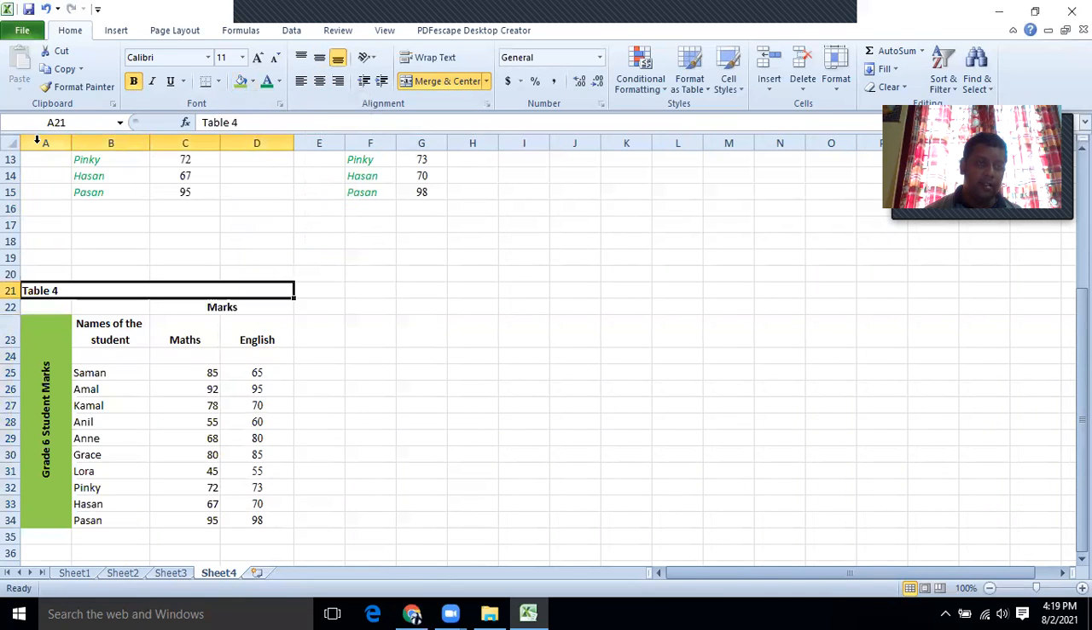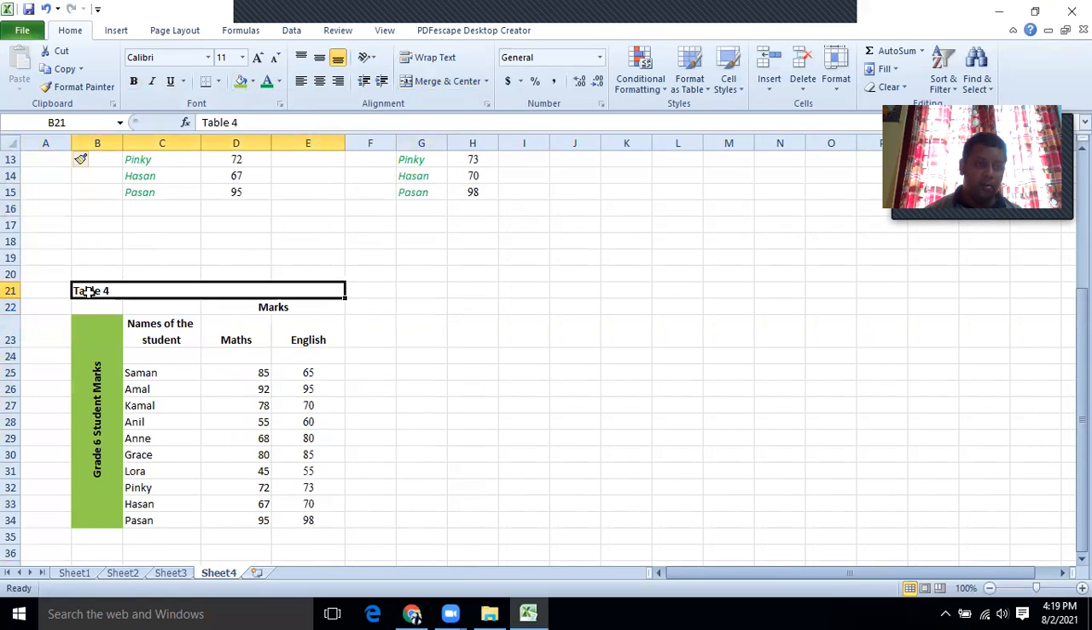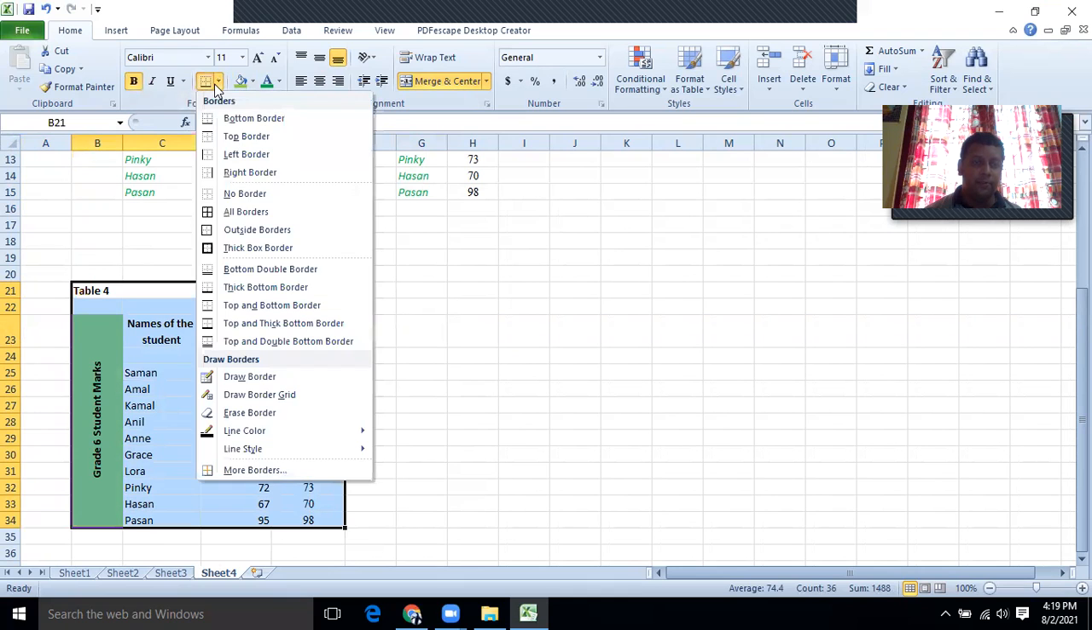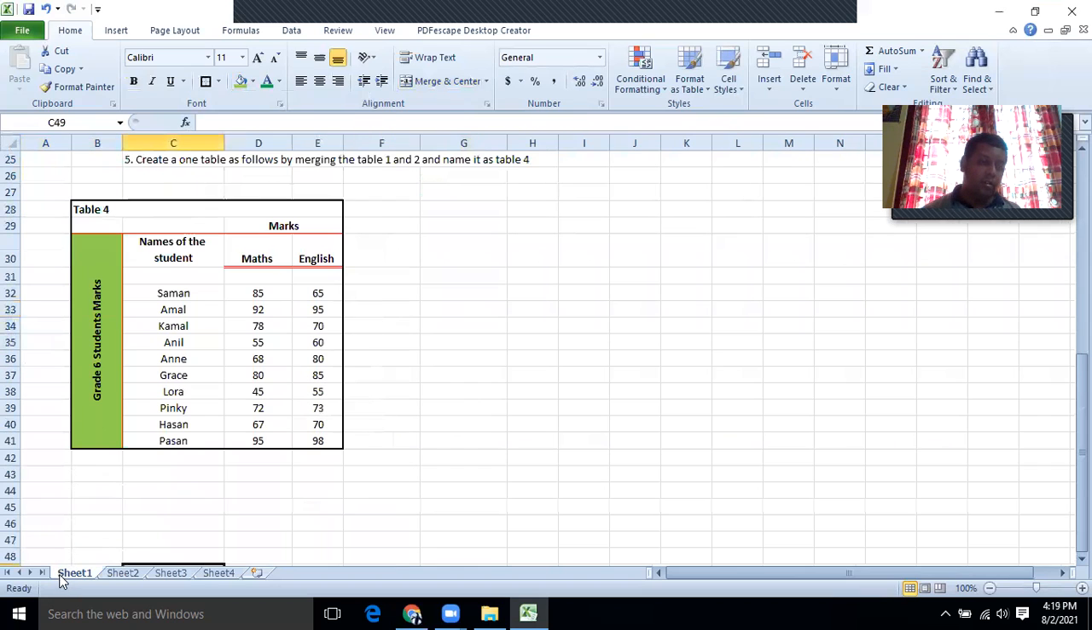I'm selecting, I'll insert one more column to show here. Right, now I want to put a border. I select this one and click here and put a border. Now what you have to do, you have to draw some lines in red color like this.